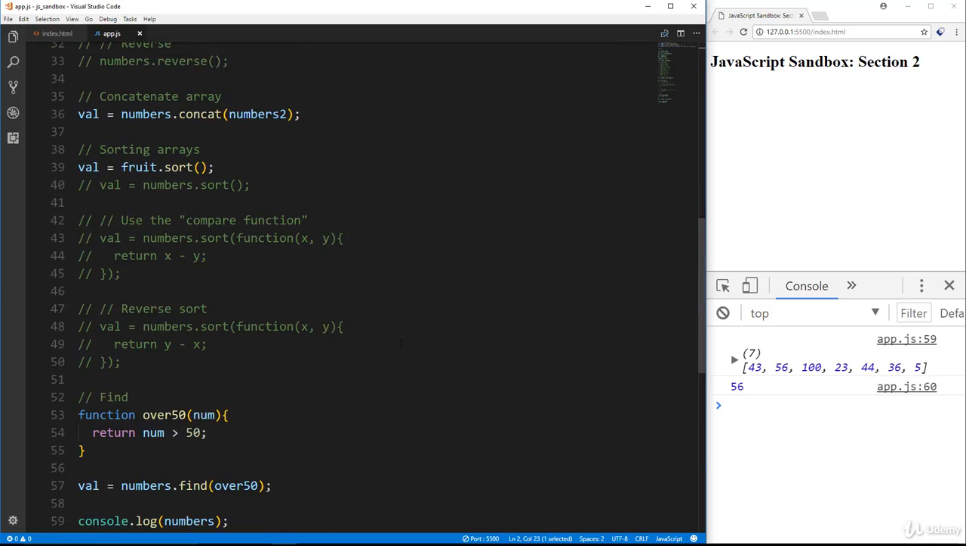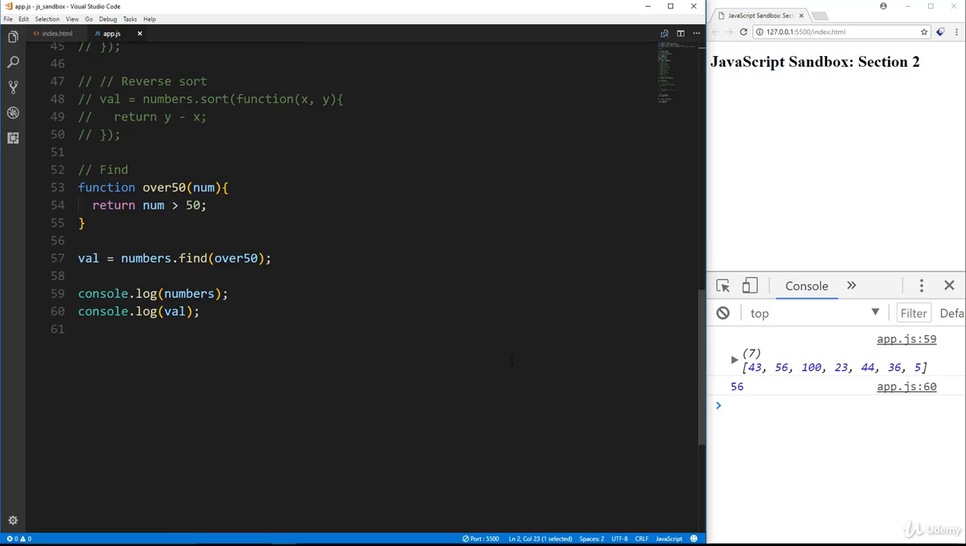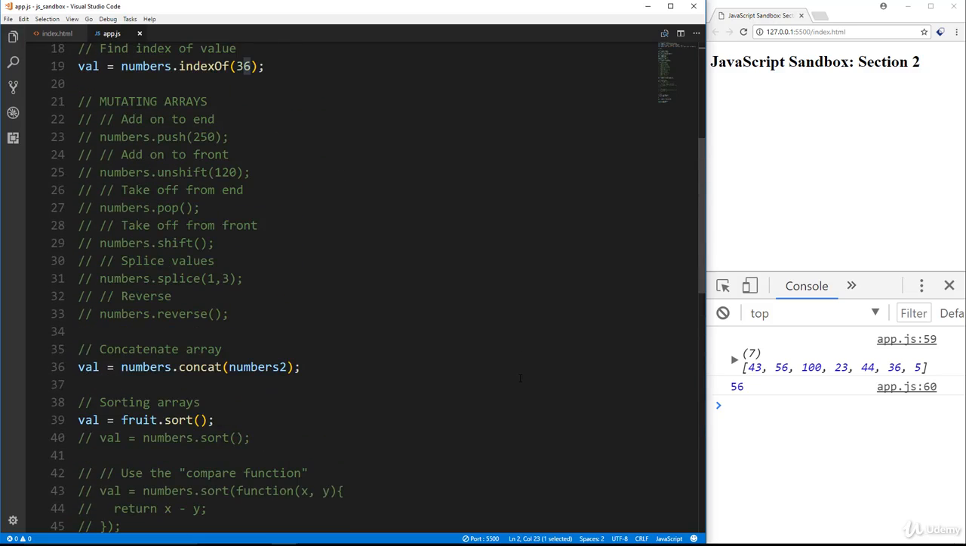All right, so I think that's it. These are very, very simple methods, and they're very powerful, and you'll see that we'll use some of these in some of the projects we create.